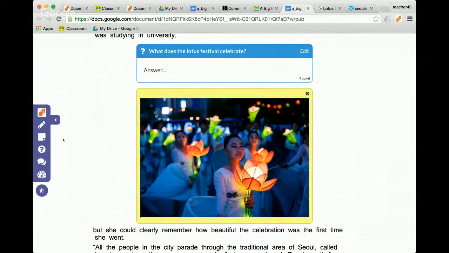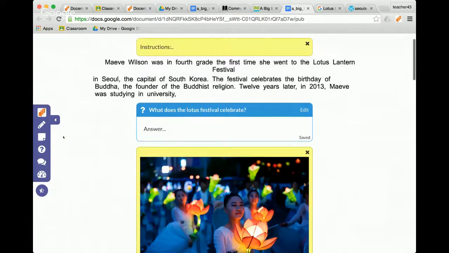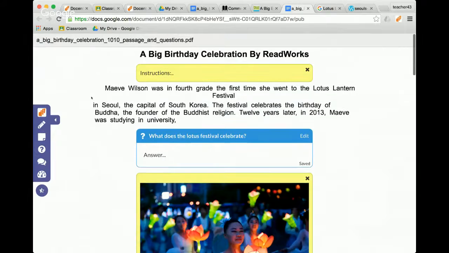But if we're looking at these tools, I want to go over the basics of what these tools do. This is the power of Docent EDU. You're able to do this on Google Docs as well as any other website. So this is your highlight and annotation tool. I'm going to highlight Lotus Lantern Festival. So I add that little highlight, and I can also then add in a note if I want to in here.